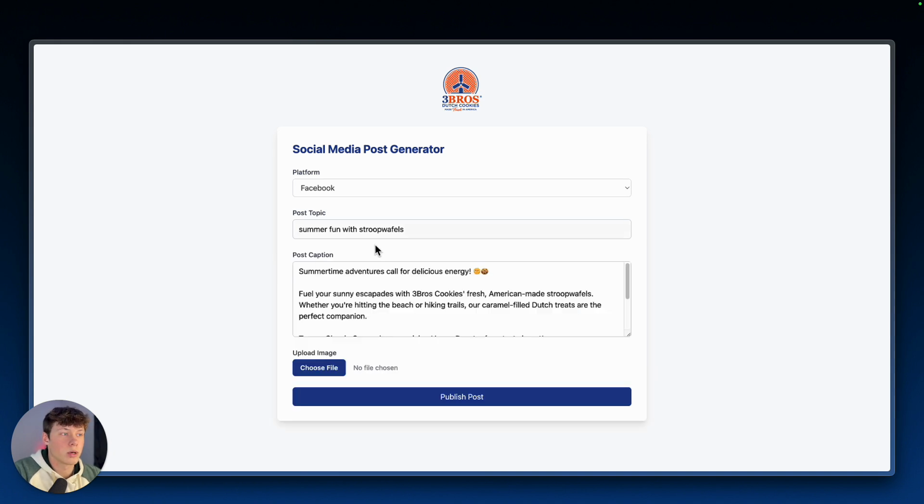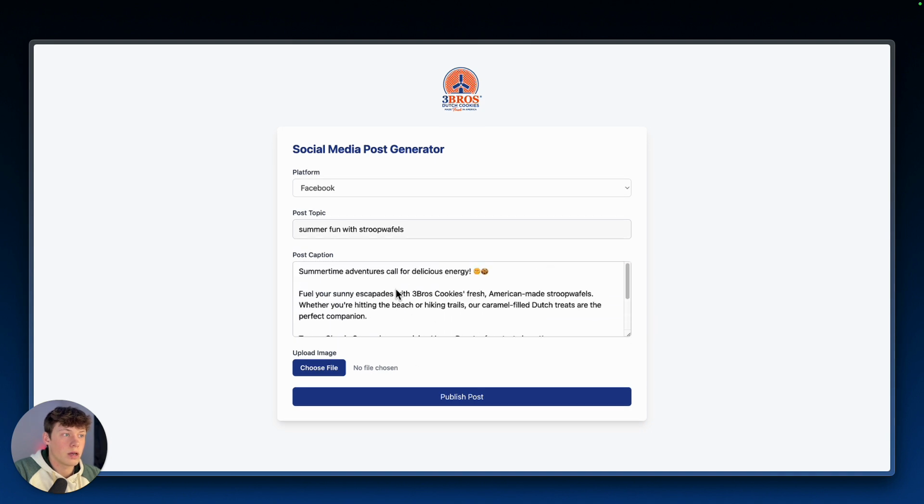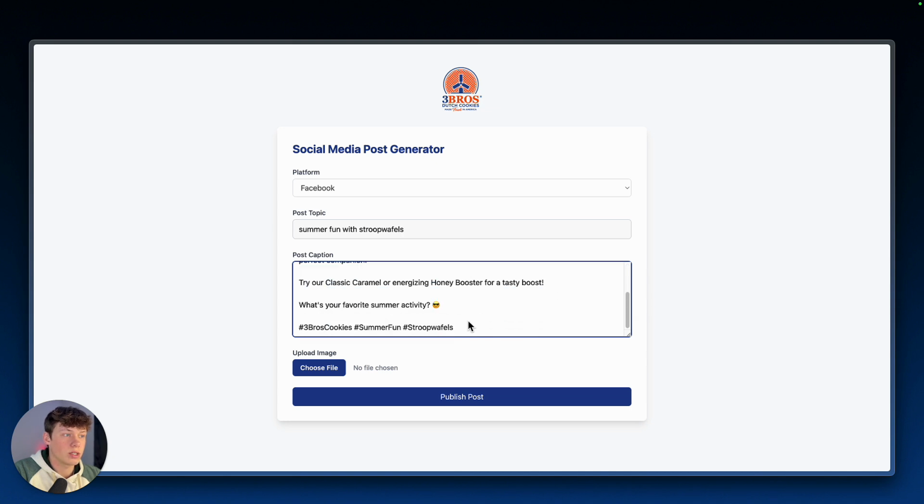And you can see we get that post caption put into this field right here. And the nice thing about this is that the caption is actually put into a text field. So we can easily make any changes that we want. So I could remove the hashtags, for example. Maybe I don't want this emoji.